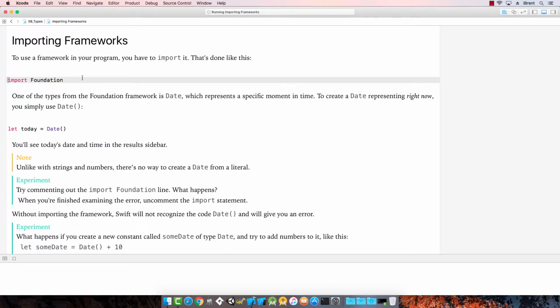To use a framework, we have to import it. We use this import keyword. So we have import Foundation. One of the types is a date. So if we say let today equals Date, then that's what we get. Now, unlike strings and numbers, there's no way to create a date from a literal. We have to use this method.